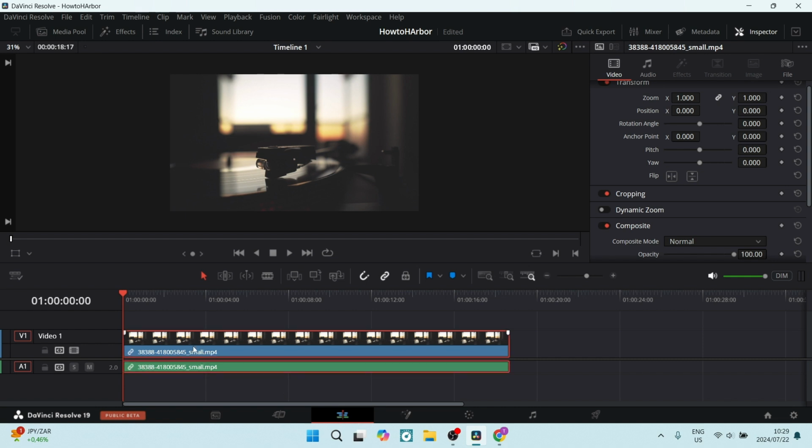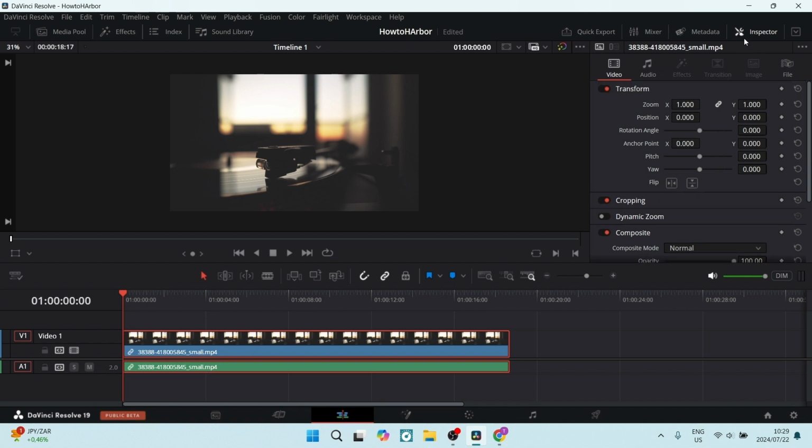Now, once your clip is selected, you're going to go up to the top right-hand side. And if you don't see this menu, you can just click on Inspector, and this will open up all of your video options. Make sure video is selected, and what we will do is we are going to start our zoom from the beginning of the video. On the transform tab, we are going to select this icon over here. Now this is creating a keyframe.